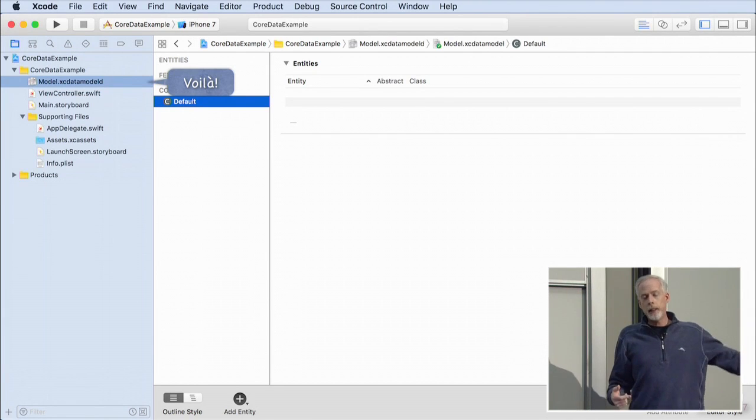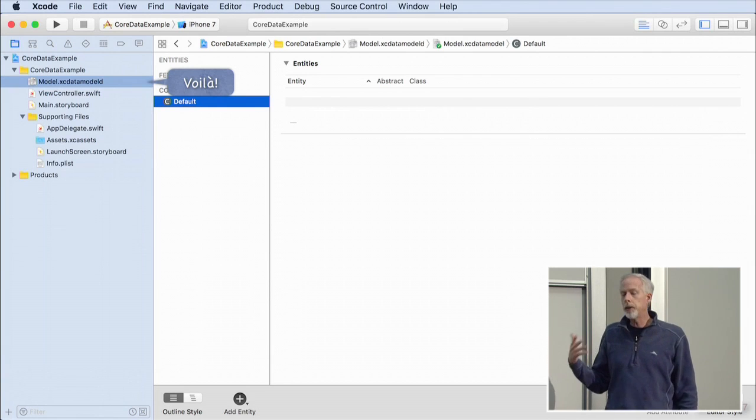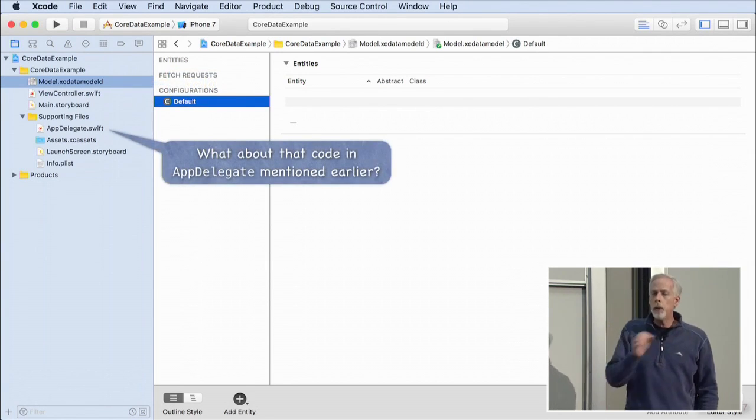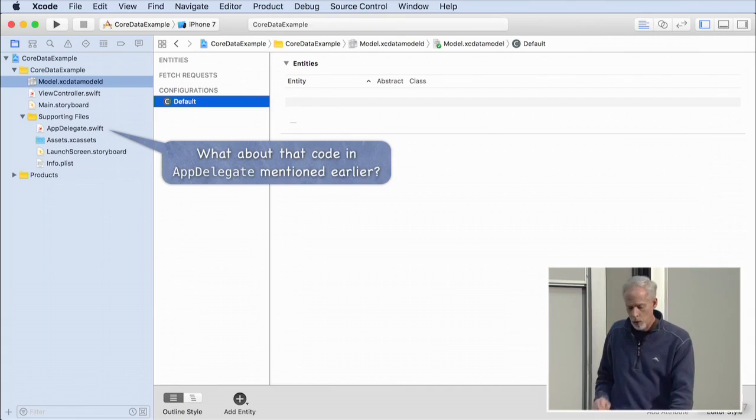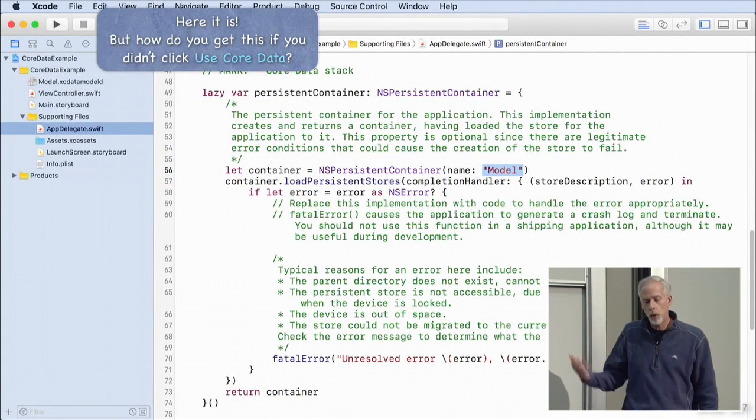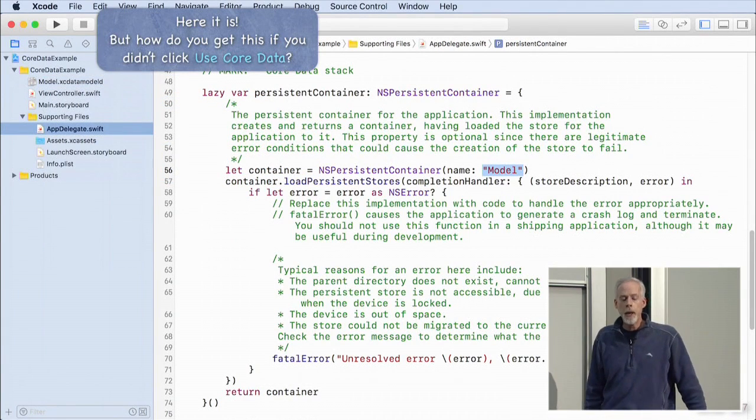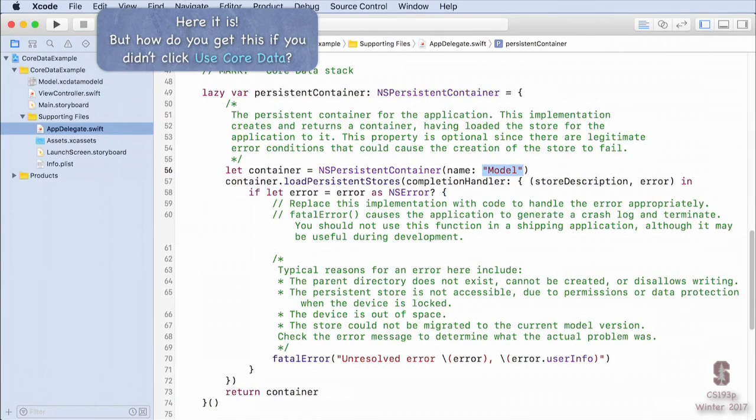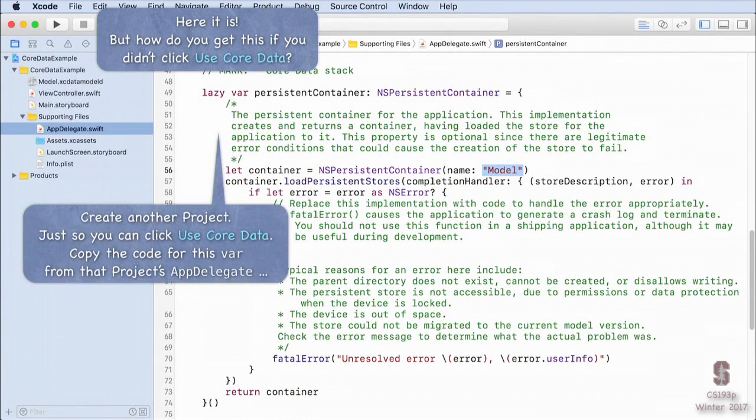So whether you get that file by doing Use Core Data, or by creating it yourself, you're going to have this mapping file. Now, let me go back to that app delegate thing. I said that I was going to put some code in your app delegate. It's a very small amount of code, but I want to show it to you right here. This is what it looks like. It just creates this one var right here.